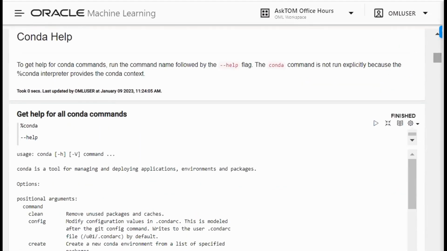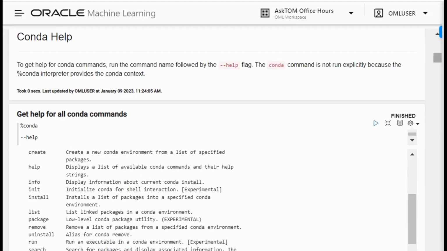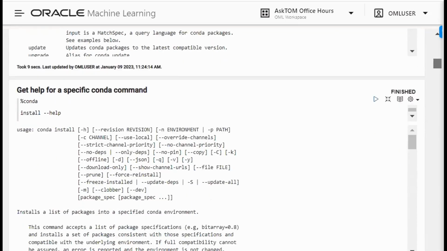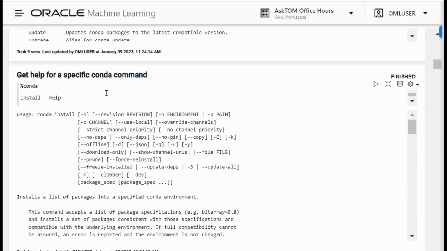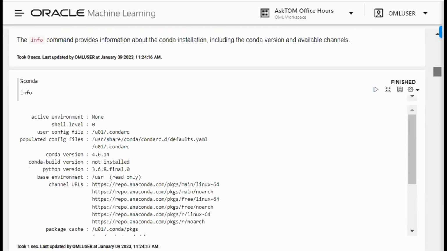So here we have a Conda paragraph. When you have a Conda paragraph, you're already in the Conda context, so you don't actually need to type conda help. You can just type help, and it will show you all of the available commands and what they do. If you want additional information on a specific command, you can put the command with the help flag to see all of the options for that specific command. And this just goes through all of these options.